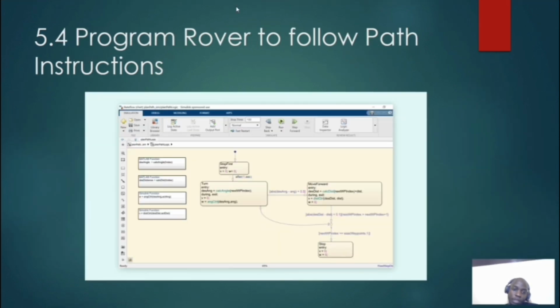Looking at the programming part for the rover, Stateflow was used to manage the robot's high-level behavior. It's a state machine where we define different operational states, such as move forward, turning, picking up, and stopping. The chart transitions between these states based on defined conditions. For example, the robot transitions out of the move forward state when the distance error falls below a specific threshold.